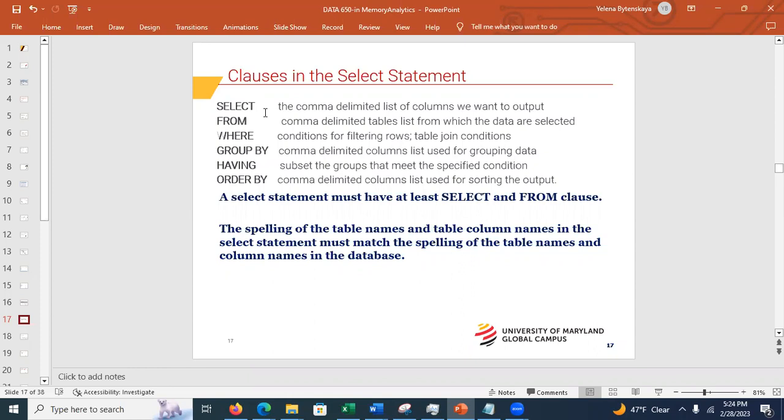HAVING removes subsets of groups. For example, suppose I calculate the average grade for each assignment, and I want to list the assignment only where the average grade is 90 or above. Here I'm not filtering individual rows, I'm filtering groups. So just remember this: the HAVING clause is for filtering groups. You want to list only assignments and average scores that are above 90, something like that.